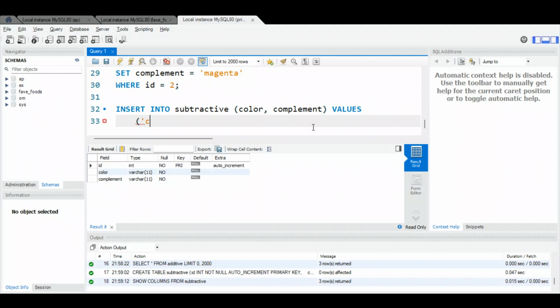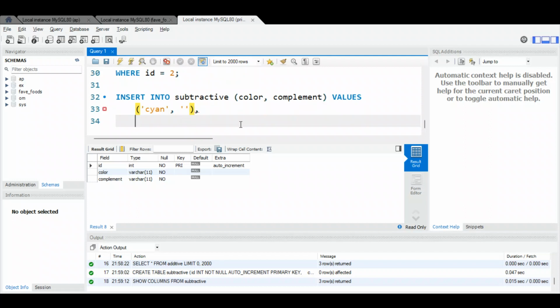So the first one is cyan, and I need to put in an empty string there if I'm not going to put anything into the complement. Remember that none of these columns are allowed to have null values in them. I put not null on all of them, so I can't just leave it alone. Even if I say just color up here and then put this value in, it's going to complain at me and say, hey, you can't have null values in complement. I also can't just type in null here. It's got to be an empty string, some kind of value other than null.